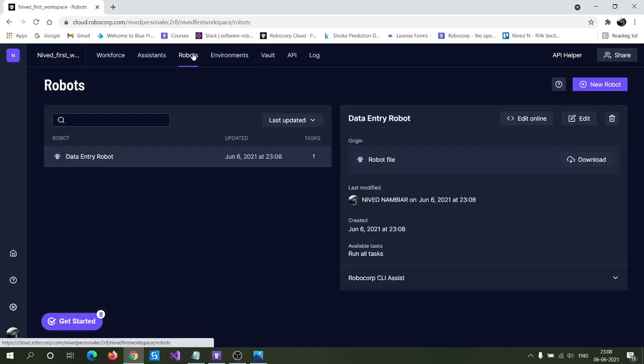It's possible here. There's another option that you can explore. It's actually a useful option. For example, if you have certain issues in your robot, without going to Robocorp Lab, editing, and uploading it again, you can directly edit it from here. So it's a very useful option. And this is about uploading the robot.